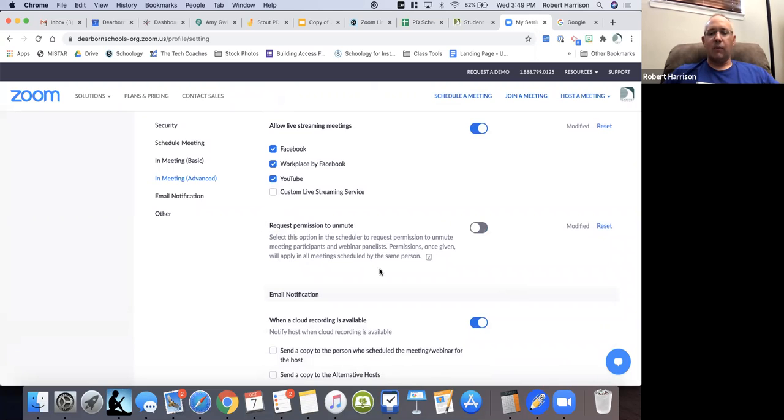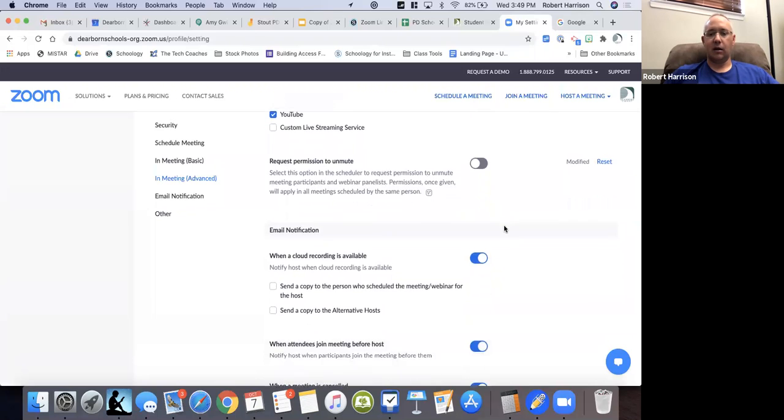The one that you may want to change is the request permission to unmute. If you have set students to be muted and you turn this on, then they can't unmute themselves without asking you first if they can speak. So in classes where you may have difficulties with students speaking out of turn, and you're having trouble maintaining some order, you can turn that on.